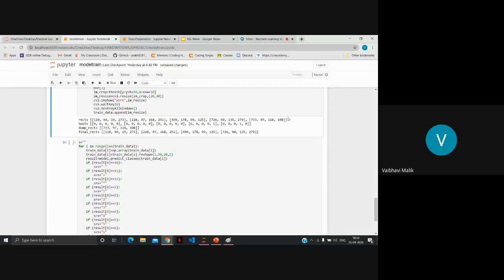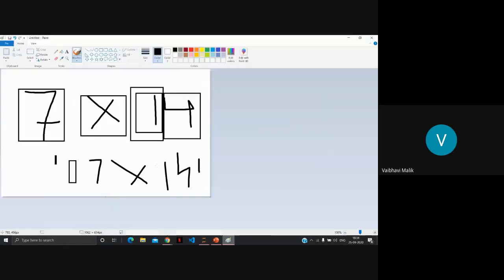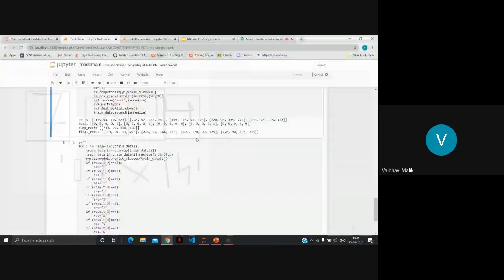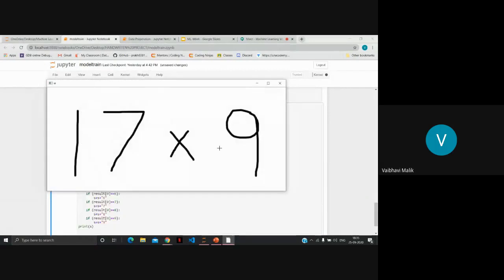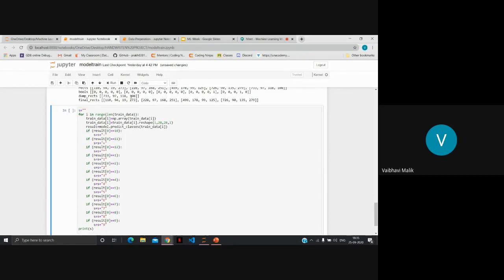get, but we should get only 4. As you can see, we will get only, this is not the image. The image is 7. Wait, let me show the image to you again. Let's run this cell again. The image is 17 cross 9. So there should be 4 contours, one for 1, second for 7, third for multiply, and fourth for 9. So there should be 4, but there are 5.